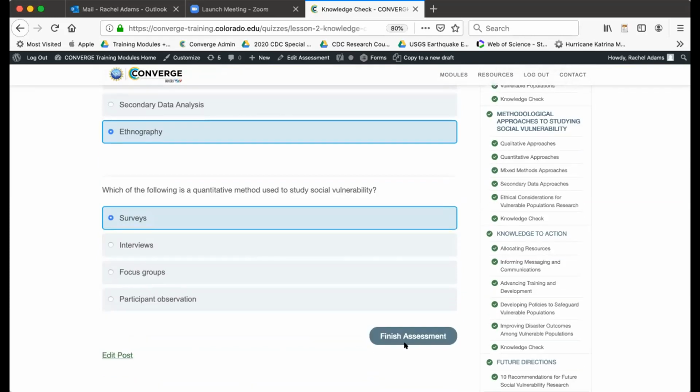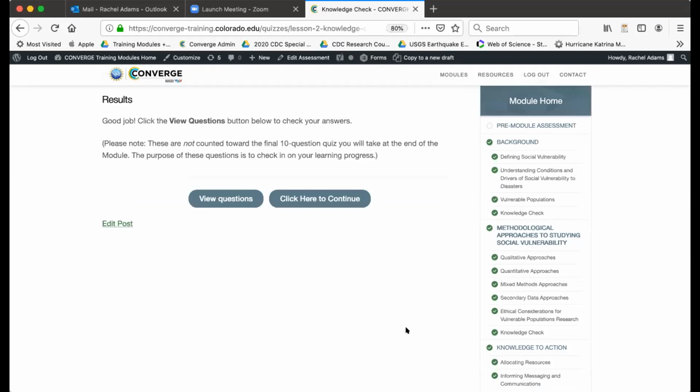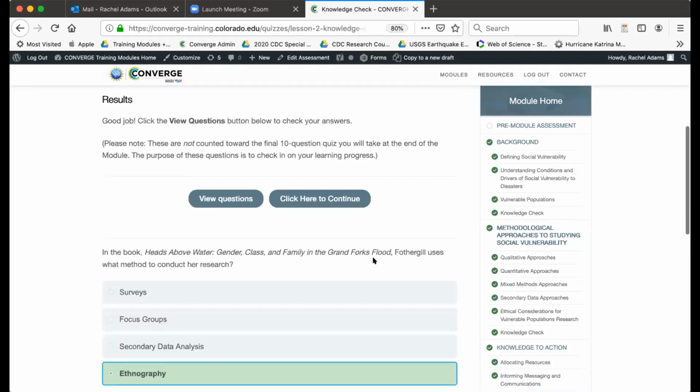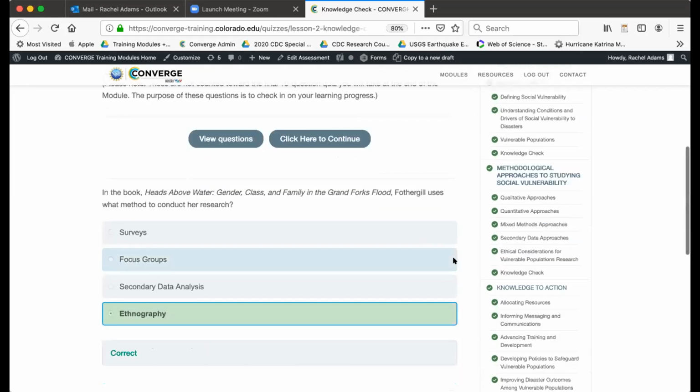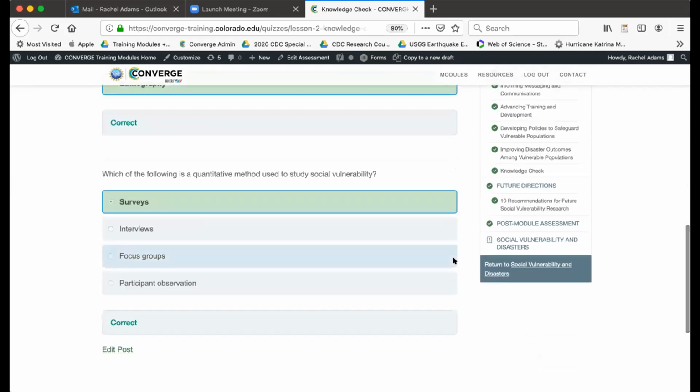To submit responses, I press Finish Assessment. I now have the option to view questions and check whether I got the questions correct. As you can see, both questions are correct.